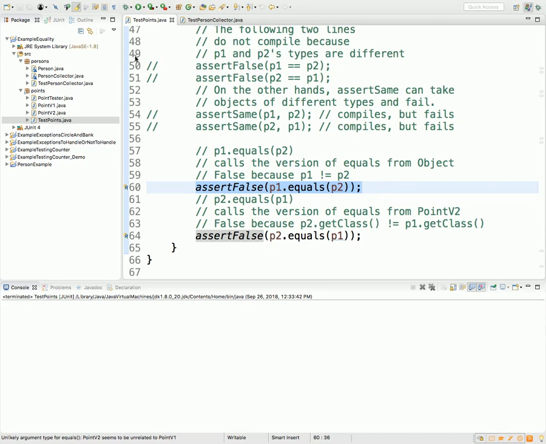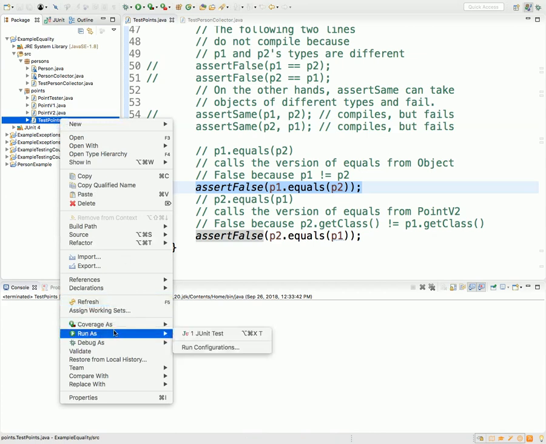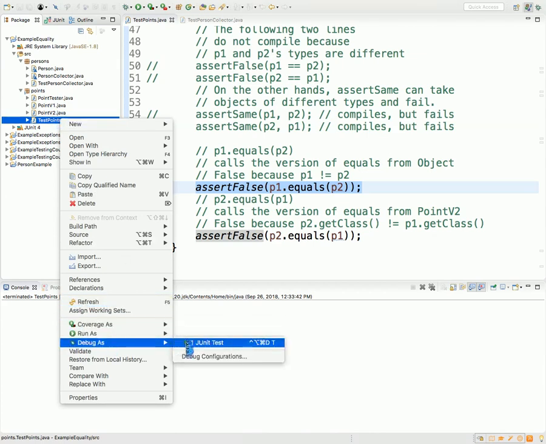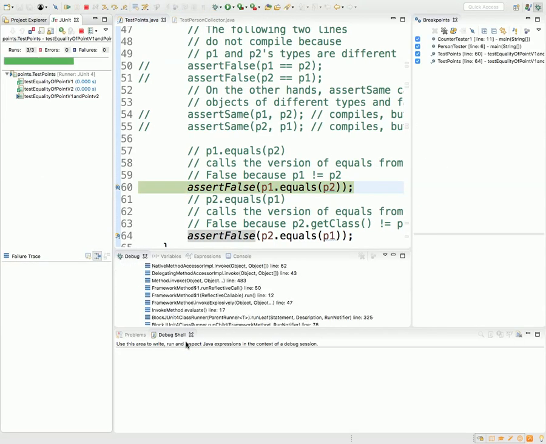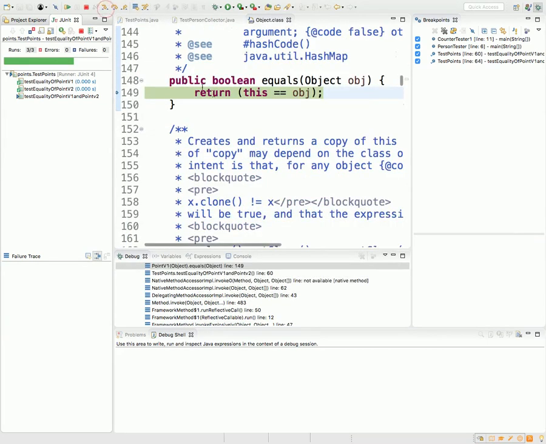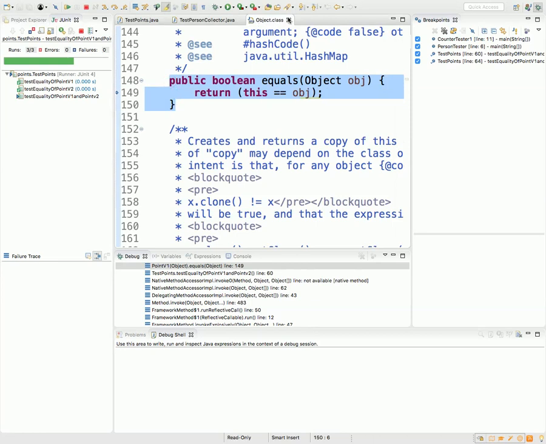Let's verify that. So I double click on this, and then I'll right click on test points and say debug as JUnit test. If I do that, let's let the execution stop there. Okay, it paused over there. So now I would like you to try to step into. If I step into, that means I want to step into the execution for the equals method. And as we predict, because P1 is of type point V1, so we'll go to default version. So if I say step into, that's exactly the default version that's in the object class. Agree?